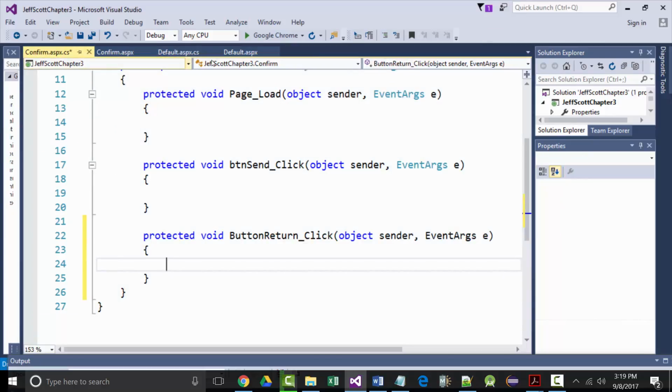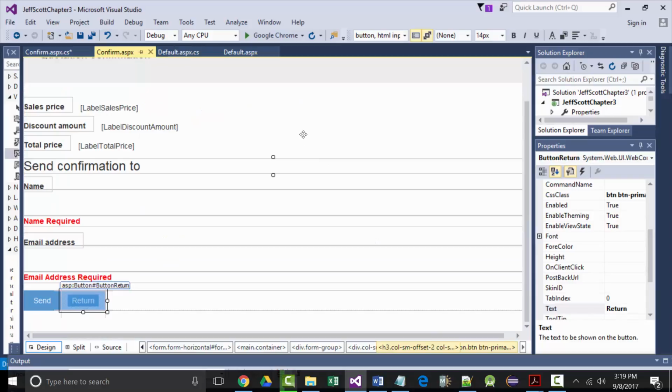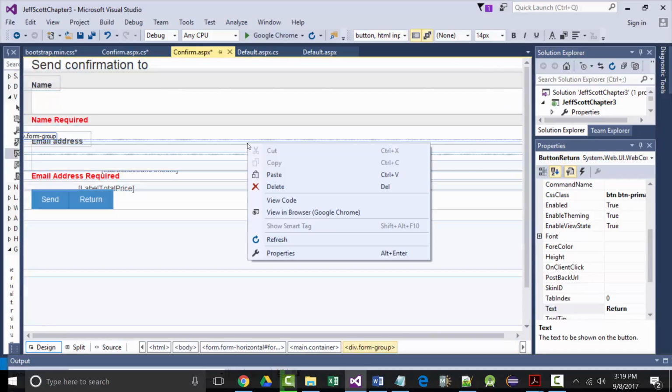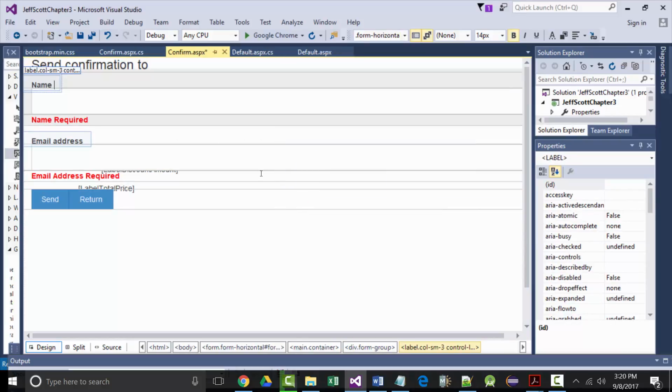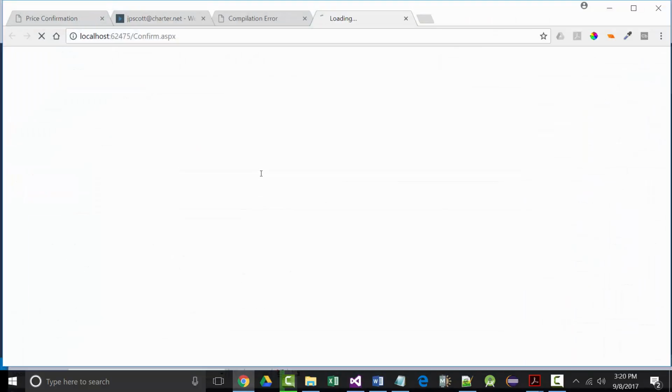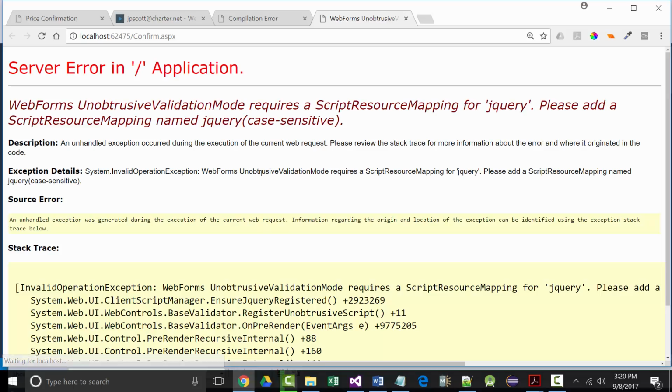All right, now I'm going to jump back in here, right mouse click, and choose View in Browser. See what it looks like. Hopefully this is, yeah, it says confirm.aspx, so hopefully I don't get any errors this time. Okay, remember that? We didn't do that.